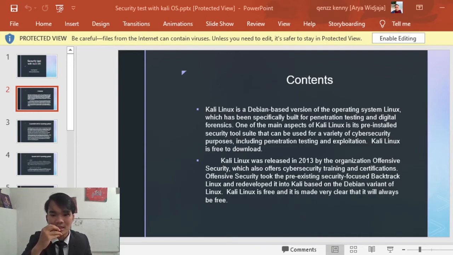Kali Linux was released in 2013 by the organization Offensive Security, which also offers cybersecurity training and certification. Offensive Security took the pre-existing security-focused Backtrack Linux and redeveloped it into Kali based on the Debian variant of Linux. Kali Linux is free and it's made very clear that it will always be free.